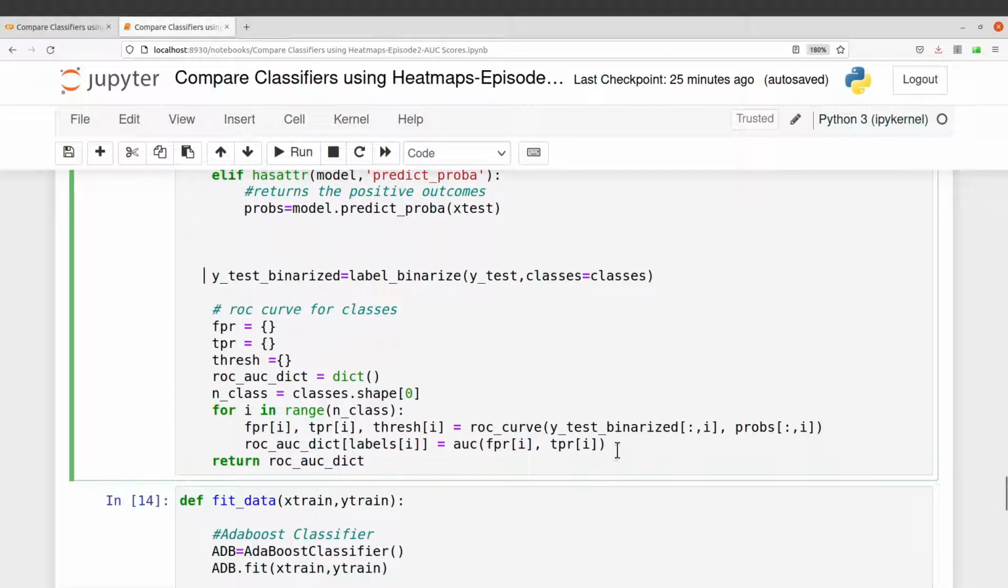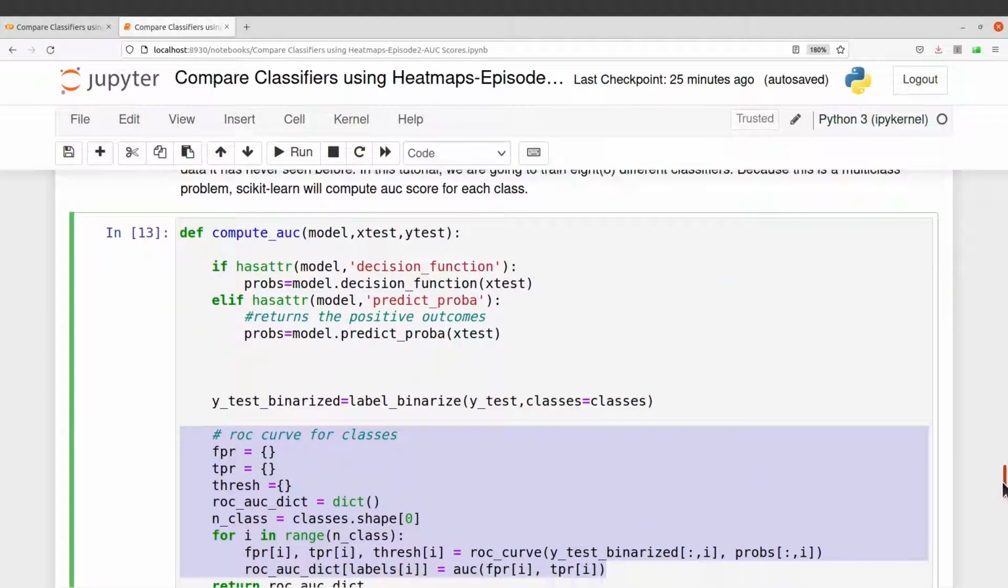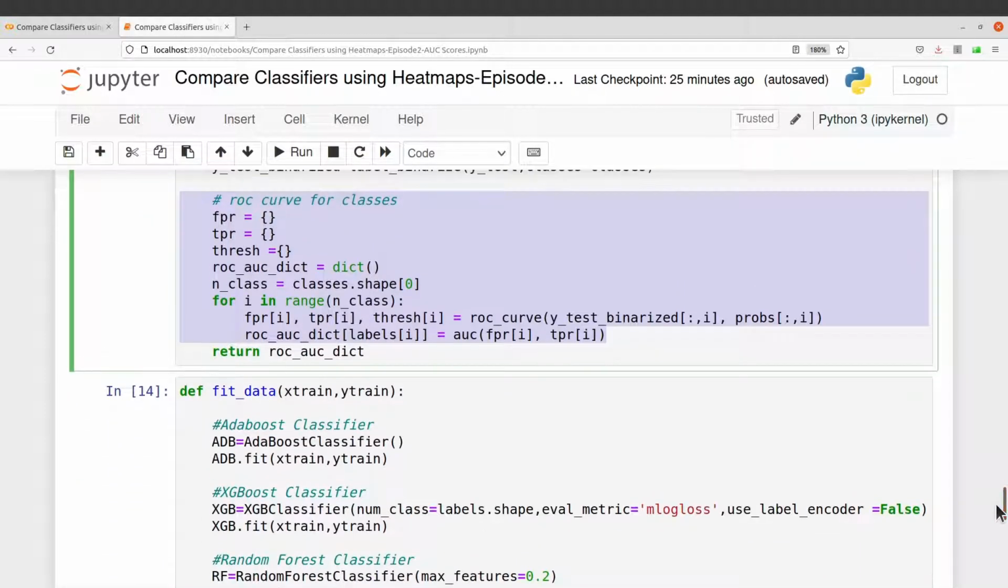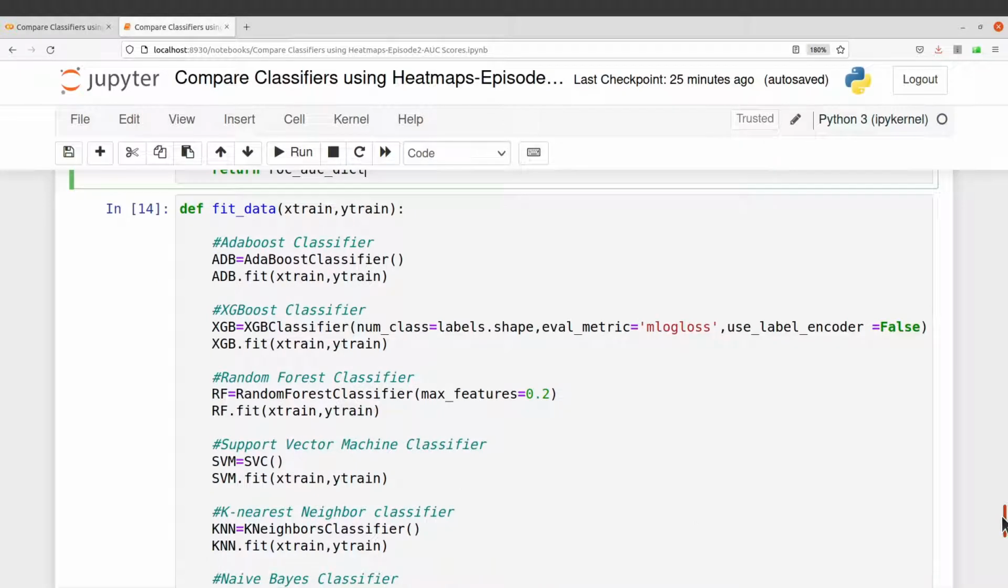Here is still the same. I have already covered a tutorial on how to generate ROC curves for multi-class models, so the explanation is already there. You can go check it out. I'm basically reusing that code here and just modifying it so that I can use it for multiple models. So take note of that. Okay, so I will proceed.